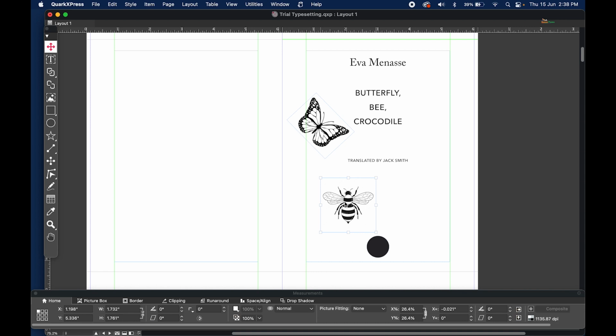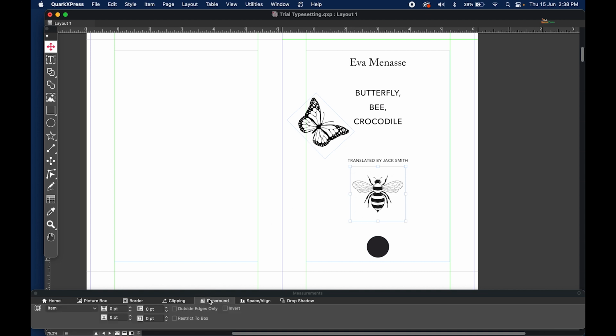In the bumblebee box also, the minute I try and bring it close, you can see the runaround is still active. So it is displacing my text. I come down to the runaround option, and again from item, I say no, make the runaround none. And now I can move it as close to the text as I wish. I can have it on this side. I can also turn it around, have it at an angle like this.